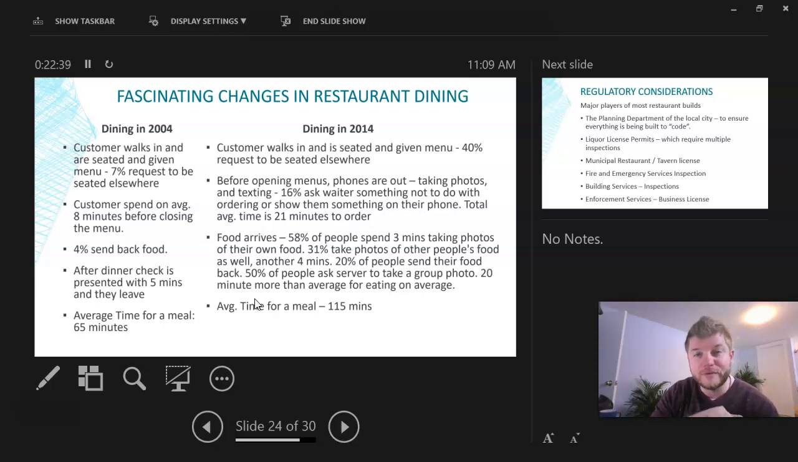The food arrives, almost 60% of them spend 3 minutes taking photos of their food. 31% take photos of other people's food. That's another 4 minutes. 20% of people send their food back. 1/5 of people send their food back. 50% of people ask servers to take a group photo. Average time, about double. So if you're thinking that you're a food service operations manager, and either you have a limited window in which to serve everyone, or you have a limited window in which to get as many butts in seats and flip those tables to make as much money as you can, the way in which they eat is very impactful.